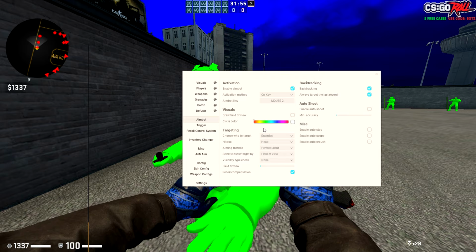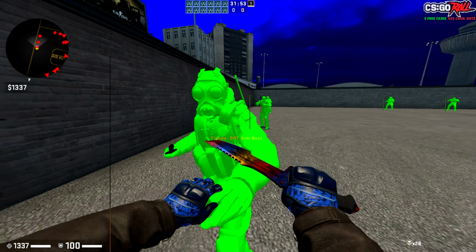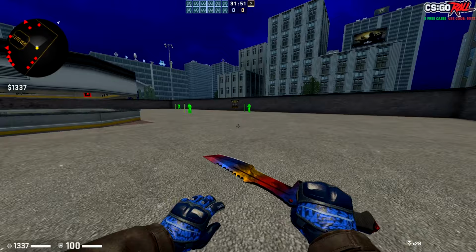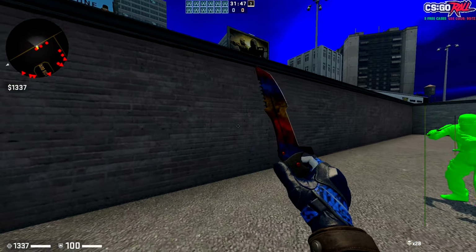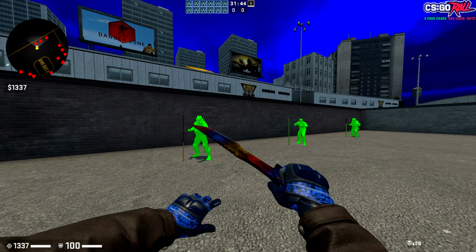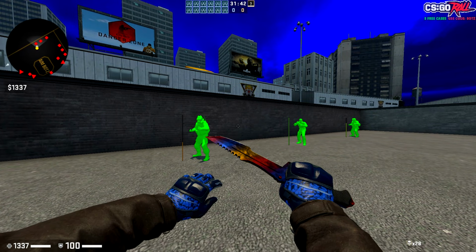In all these cheats, you'll probably have more features and more stuff to customize, so you guys can go ahead and mess around with them. You can check them out, see what everything does, and just try everything out in the bot server or something, and just try to find your perfect config.